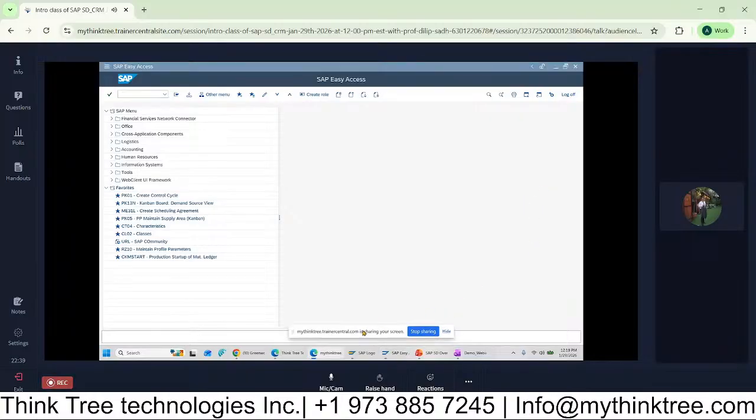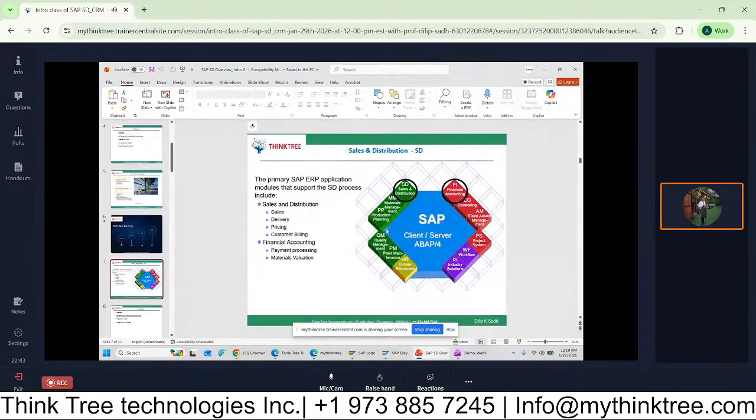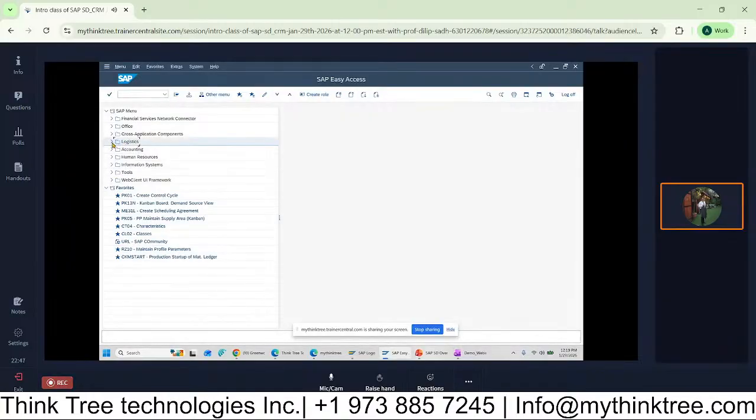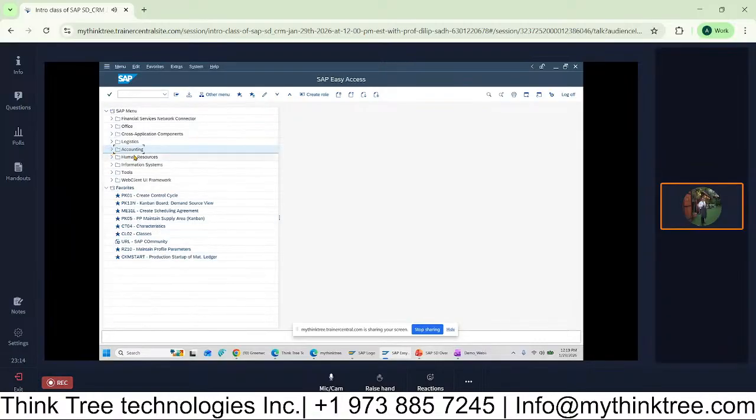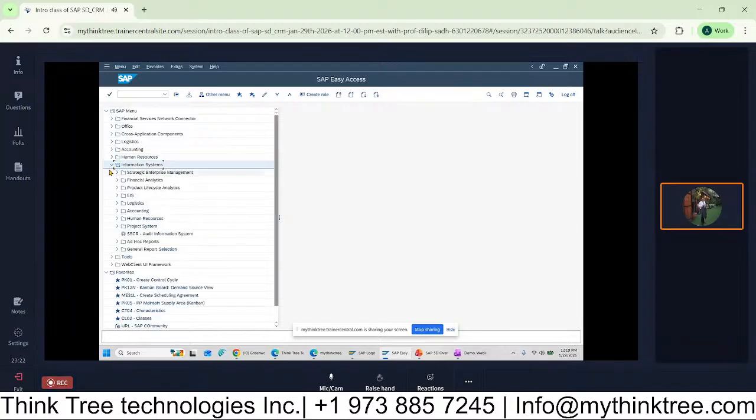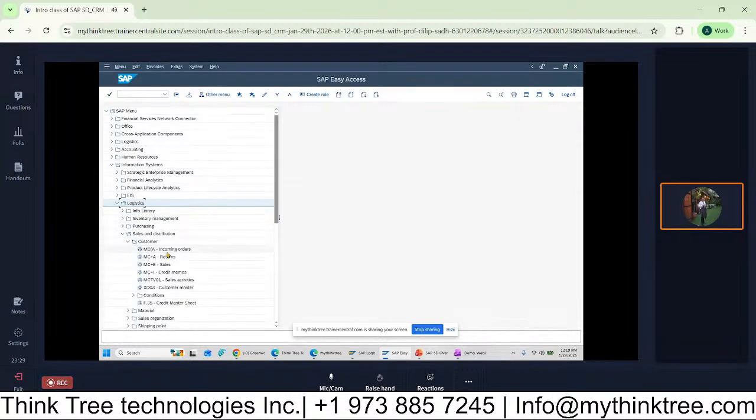Now, look at my screen carefully. You see there's a green, there's logistics. In logistics, there are different modules like materials management, sales and distribution, logistics execution, production process, plant maintenance, customer service, quality management, controlling, etc. Then you have all these different accounting modules, which are the financial suite. And then you will see here there is HR. And then we have various reports, the information system. If you want to run reports related to sales and distribution, you can run different reports. So SAP has an inbuilt reporting platform.